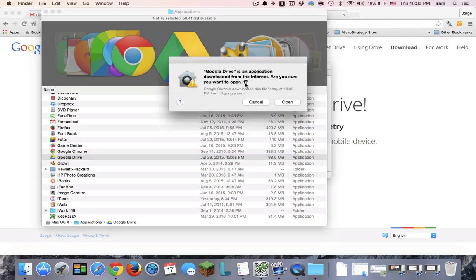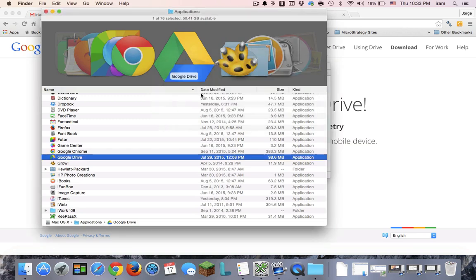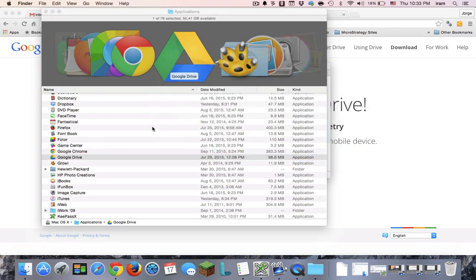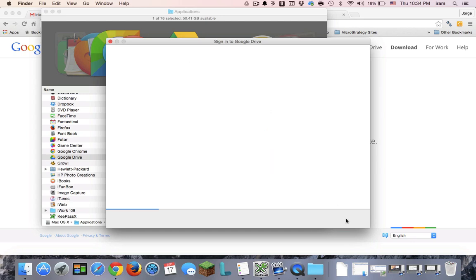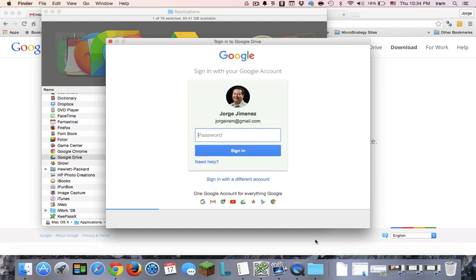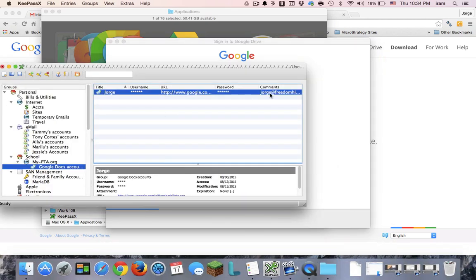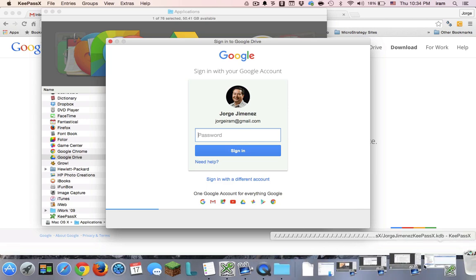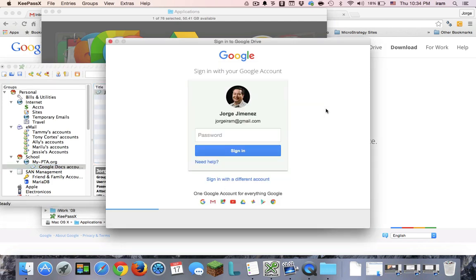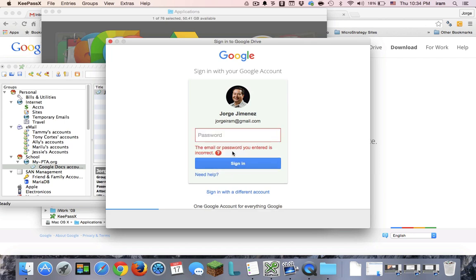When you double click and open it, it gives you a warning saying that it's an application from the internet. Do you want to use it? I'm going to say yes, and just go ahead and do all that. And now let's meet Google Drive for your computer. It's a free way to keep files safe, easy to reach. Let's get started. So it wants me to sign in, tell it who I am so that it can link my account. Again, my little password manager, just so that I can quickly copy paste my password in here. There we go.